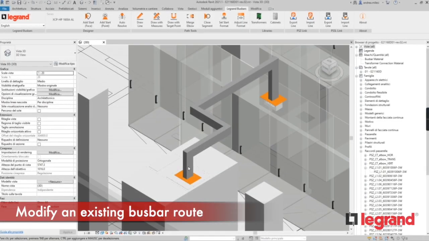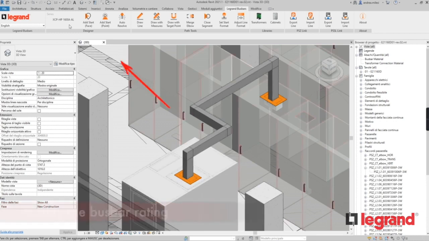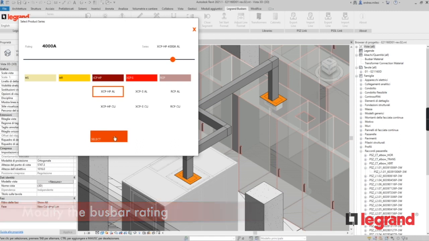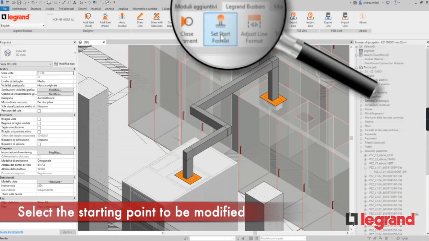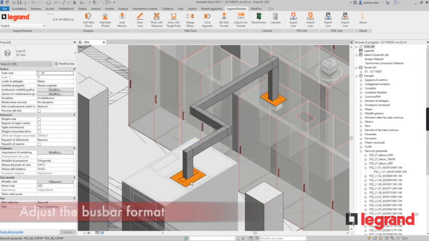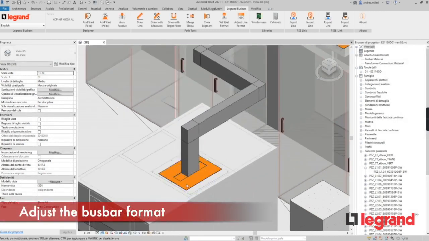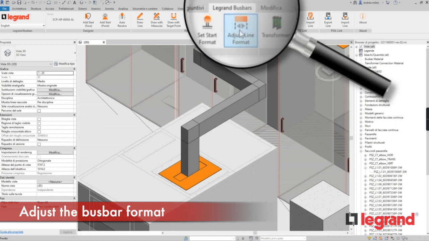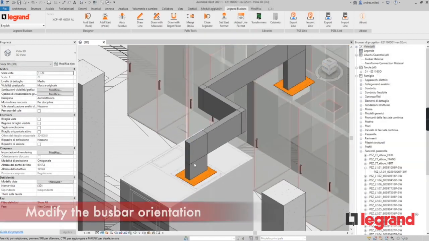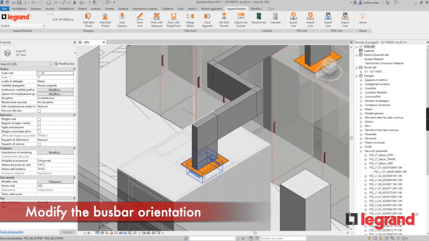Once the bus bar route is drawn, it's possible to modify it using the functions Select the Starting Point and Adjust Line. Firstly, select the bus bar rating. Then, with the function Set Start Format, click on the point to be modified. Next, with the function Adjust Line Format, click on the bus bar connection point, and the software will modify it automatically. It's also possible to modify the bus bar orientation.